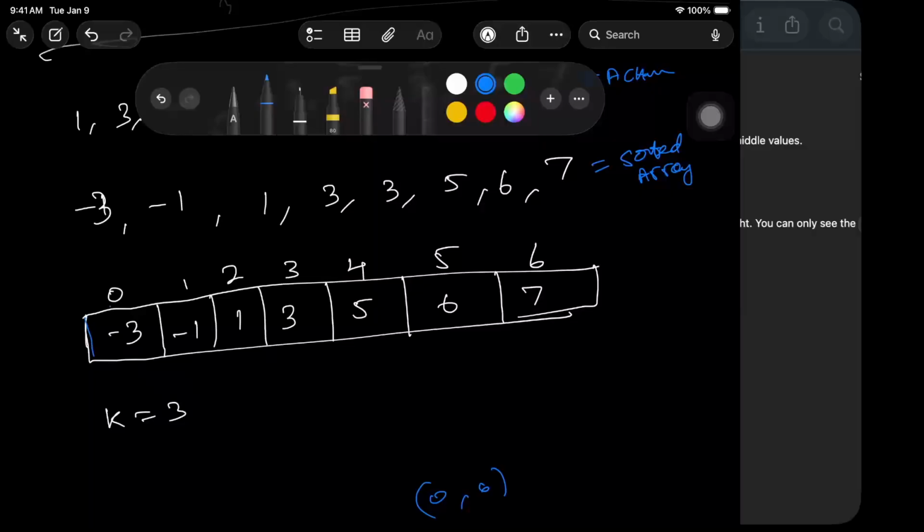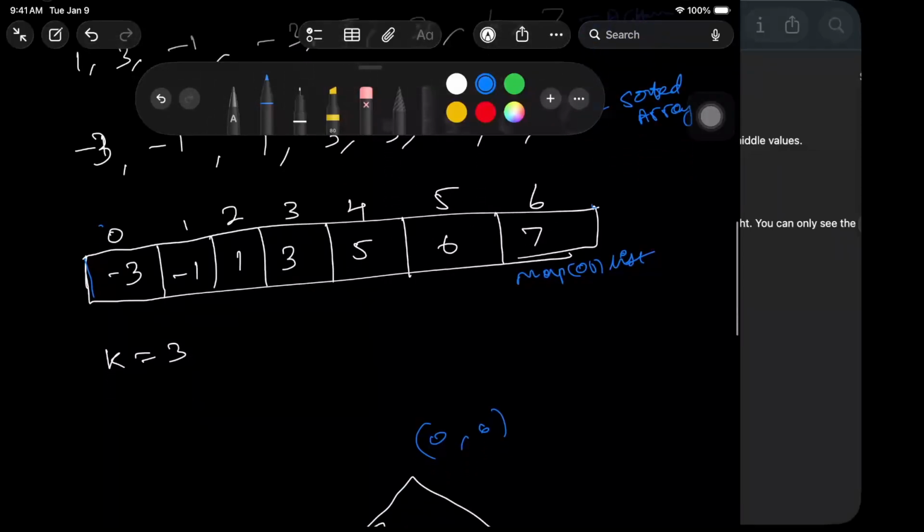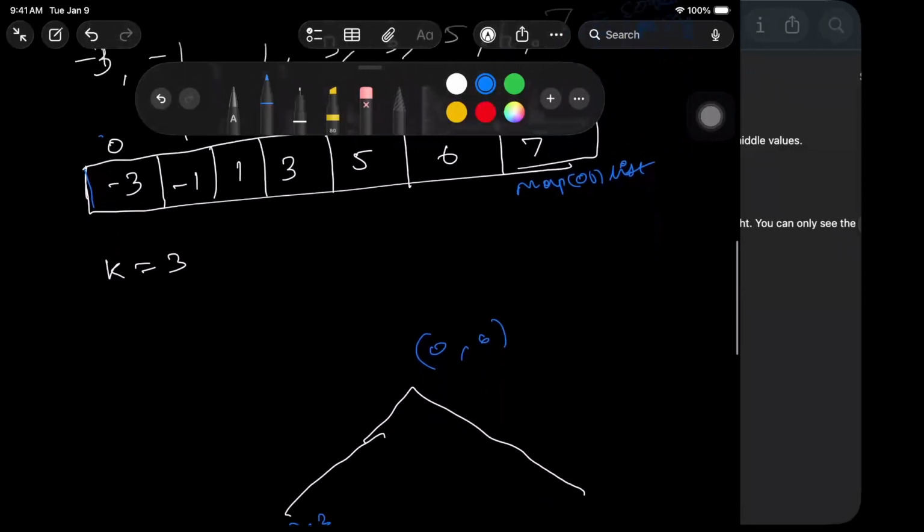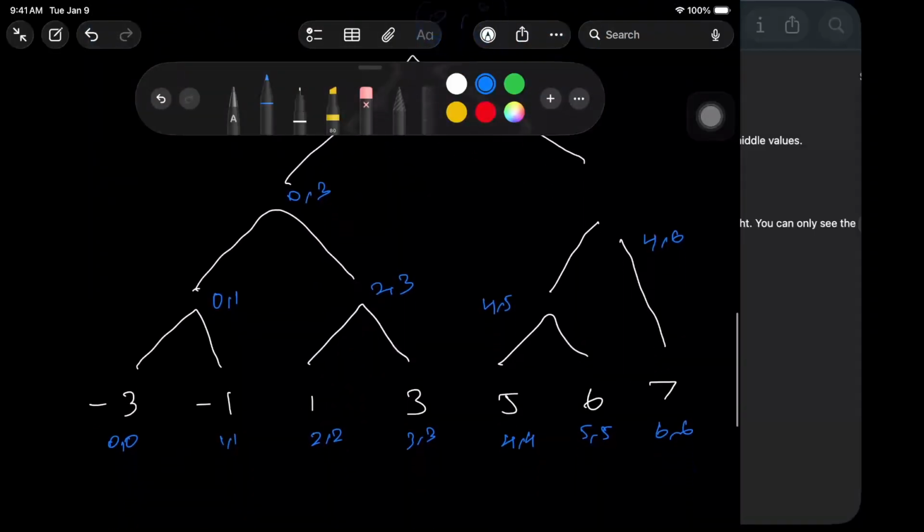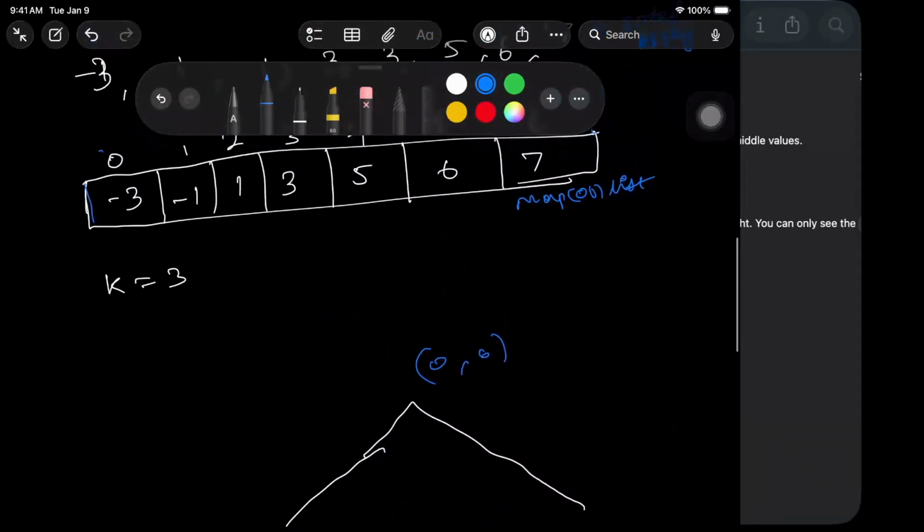Map or list. In the list, we are adding minus 3 in the index. In the map, minus 3 would be the key and the index would be the value. And k equal to 3. First, we need to build the tree. So these minus 3, minus 1, these are leaves.